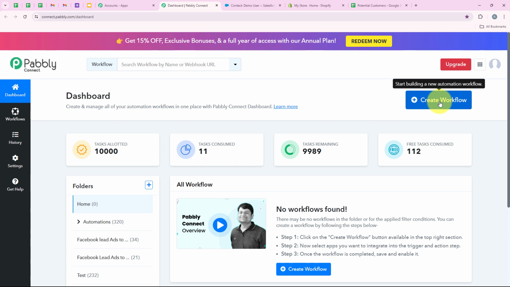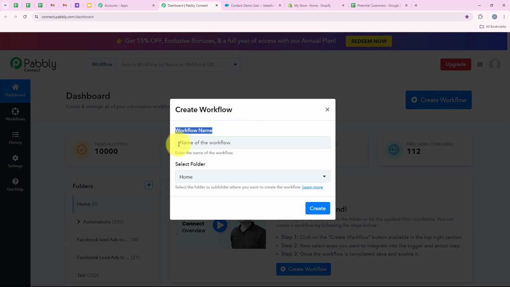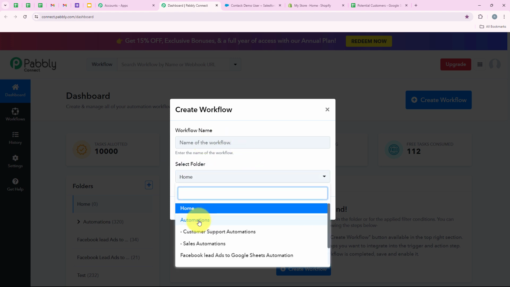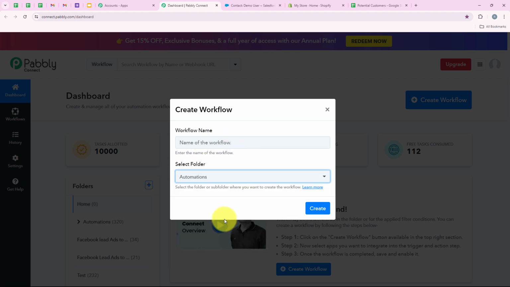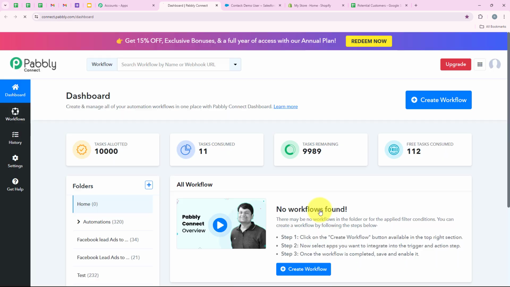button which says create workflow, and now it is asking me the workflow name and the folder I want to save the workflow in. So I want to save the workflow in this folder which says automations, and I want to name my workflow as add Shopify store signups in Google Sheets and create contact in Salesforce, and then we are going to click on create.